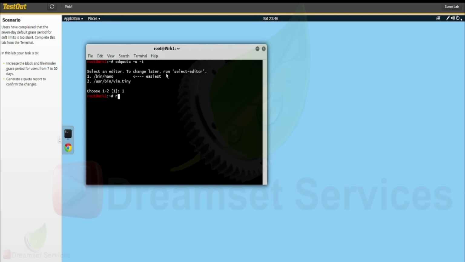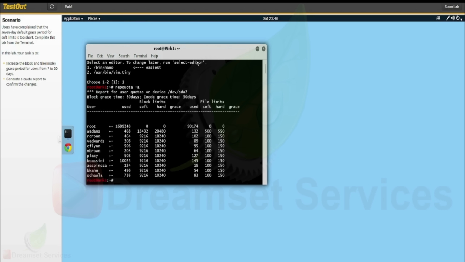So let's go back to this window and then type in repquota -a, then you press enter. We'll go ahead and score lab.